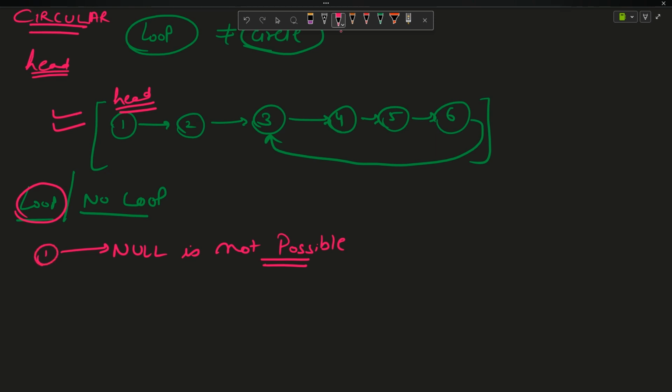Moving on, how can I find the loop? Suppose I keep my temp here. I am also giving you a proper benefit about linked lists: 99% of the time, temp traversal, using a temporary node for traversal, is the key to the solution in the case of linked lists specifically.